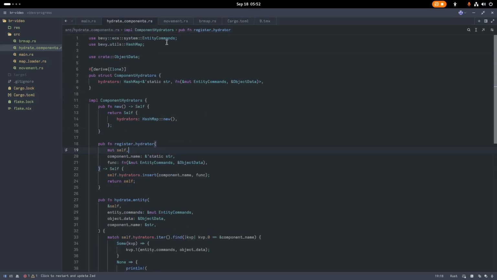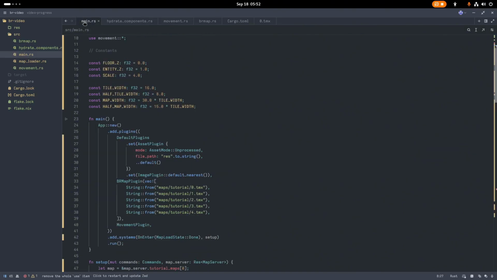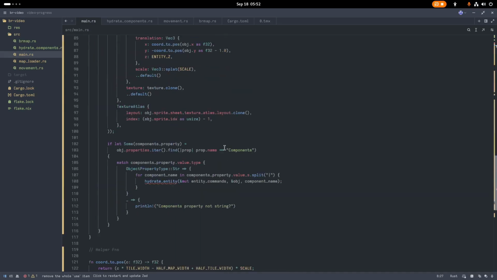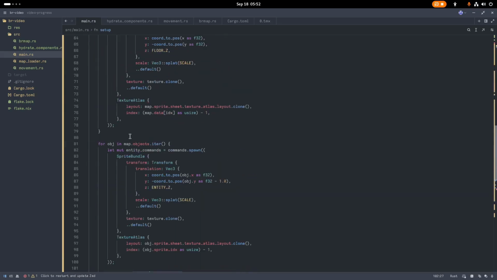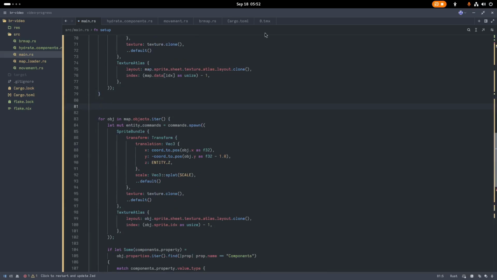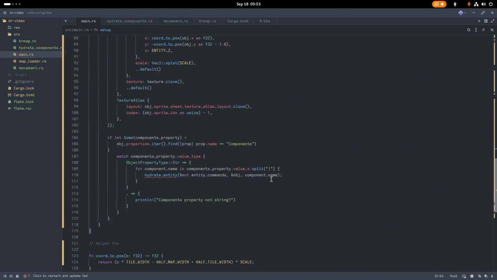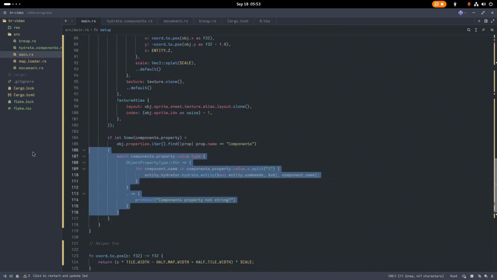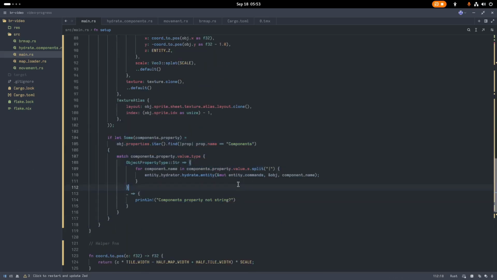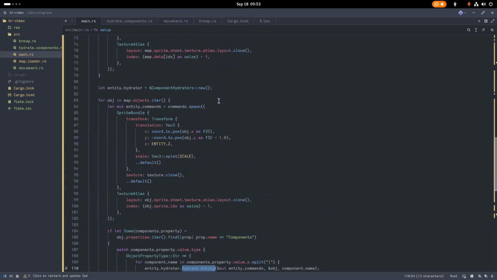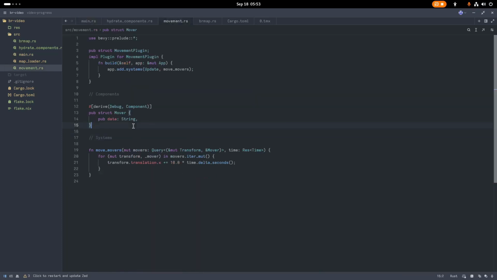What else do we need here? We're going to need to define a hydrator for movement. But before we do that, let's go over here and fix this real quick. So for now, we'll just put this here, and we'll create a new component hydrator object. So that creates a new one. We're going to add some more calls here in a little bit, and then we can just call hydrate entity on that. There we go. This side of the code is actually done now, but we actually need to add that hydrator in. So let's define that in movement.